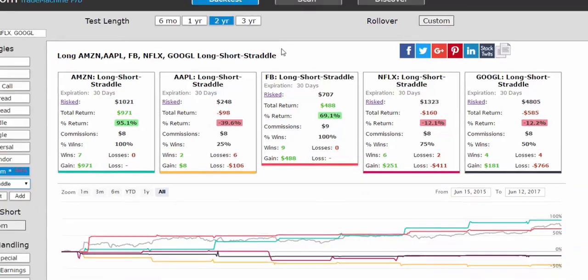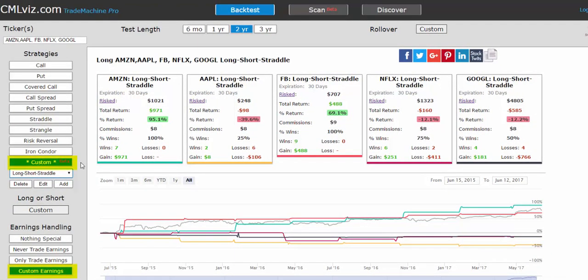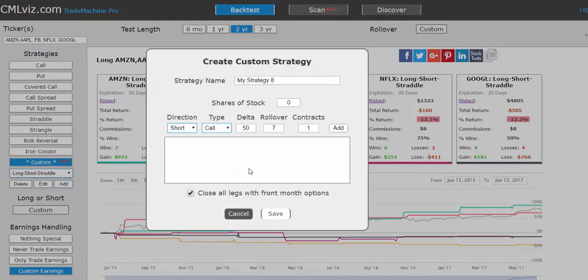So this has been a demonstration of the custom strategy builder combined with the custom earnings builder. Our previous example, which was just buying a call and selling an out of the money call every week, was a use of the custom strategy builder, but we did nothing special with earnings. Of course, there are other things you can do. The custom strategy builder allows you to do whatever you want, up to 4 legs.